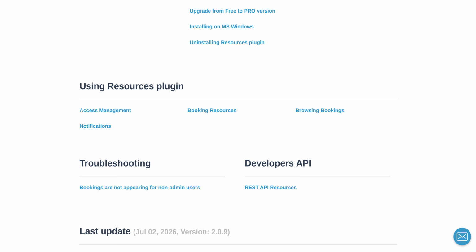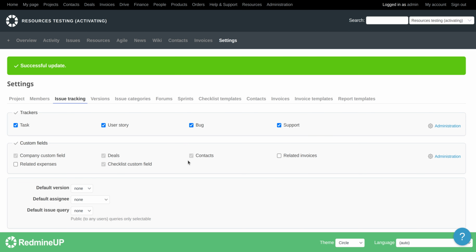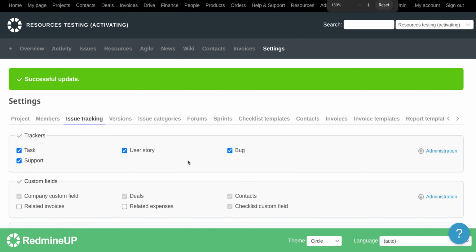So this video demonstration was about showing you how to activate the resources plugin and start using the resources board in a few simple steps. I hope it was good and helpful for you. If you like it, you could check other videos and articles on our site, as I said.